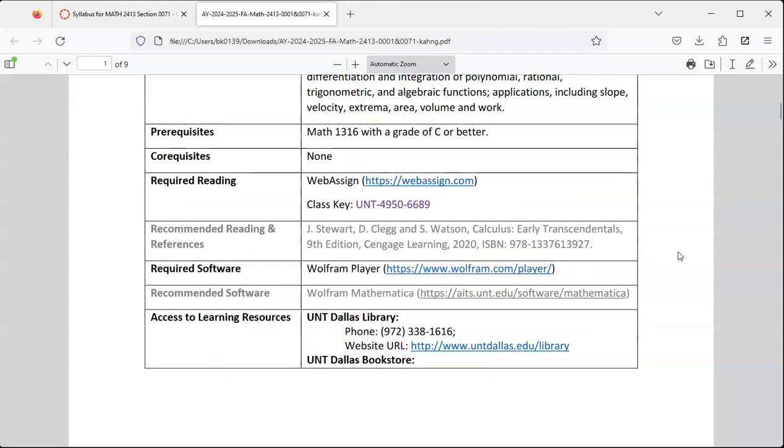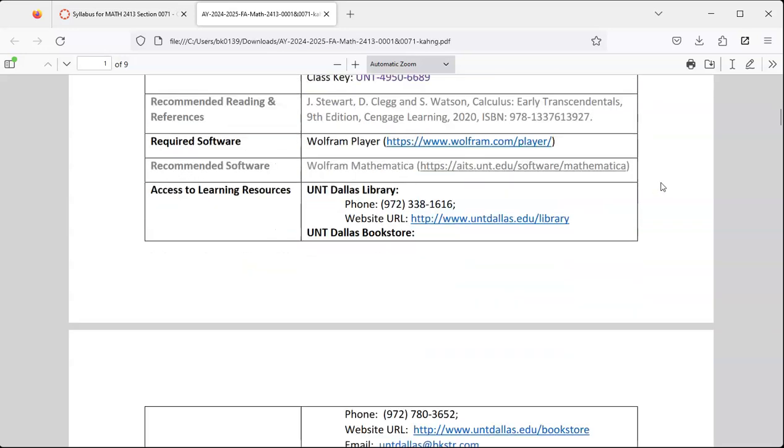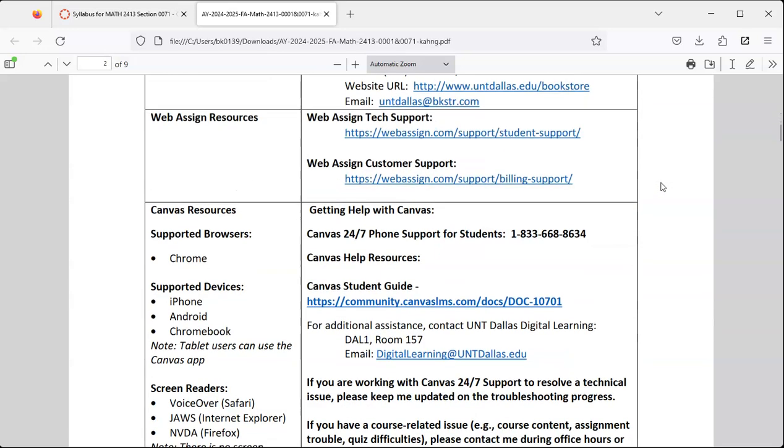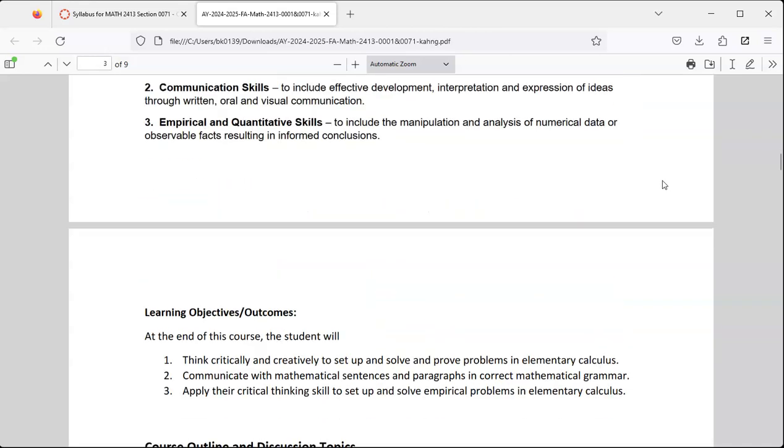So get your Wolfram and then install it, and that's a required component. Without it, you won't be able to read any of my lesson notebooks. So these two are required: WebAssign and Wolfram. Okay, and then we have some bureaucratic information here.